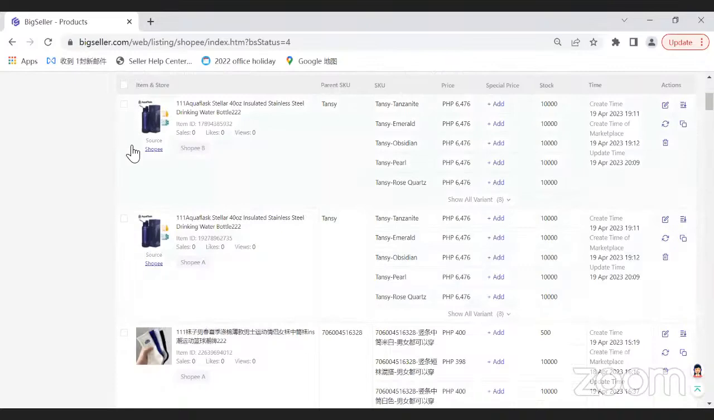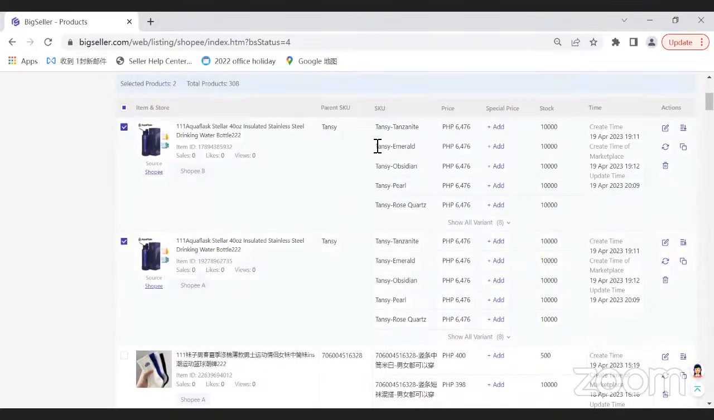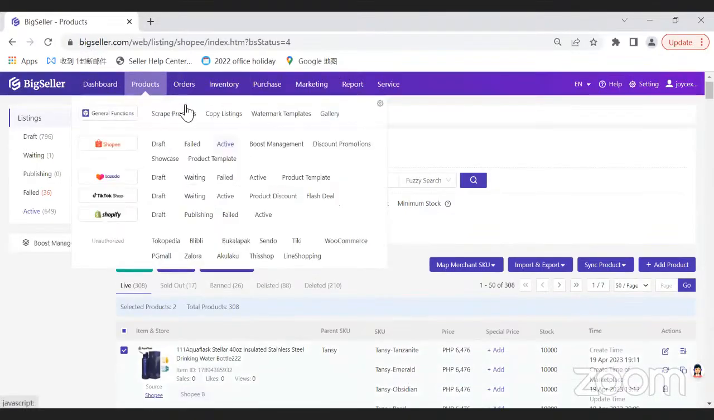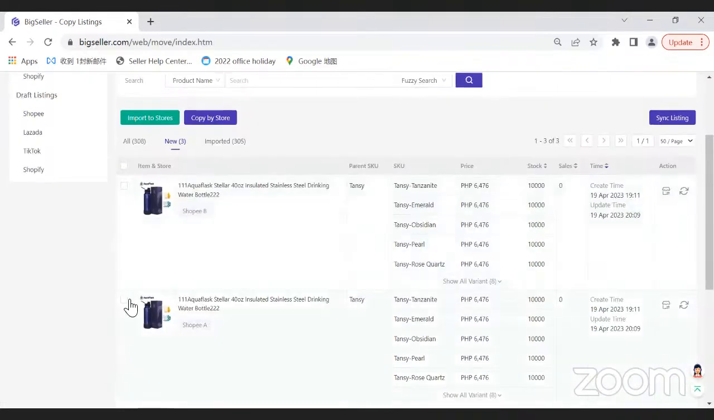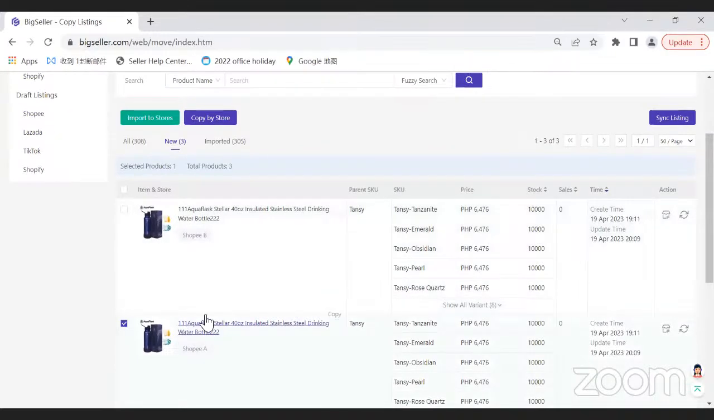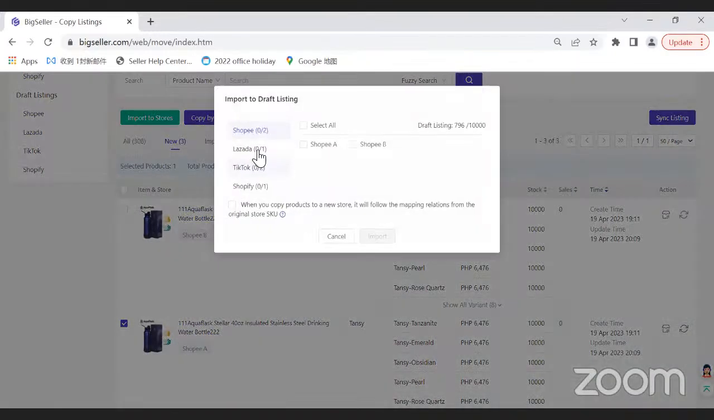But I want to copy this product to my Lazada to show you guys. Here we have a tool named copy listing. It can copy the products from your own shop to another shop to sell. Here, I want to copy this product, this water bottle, to my Lazada.